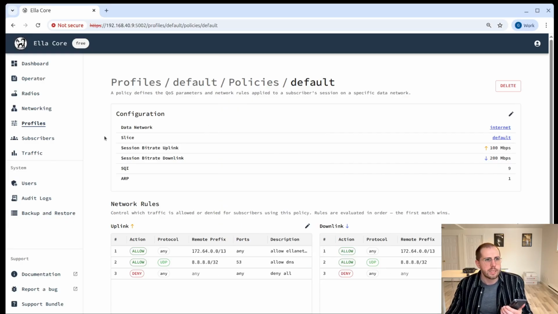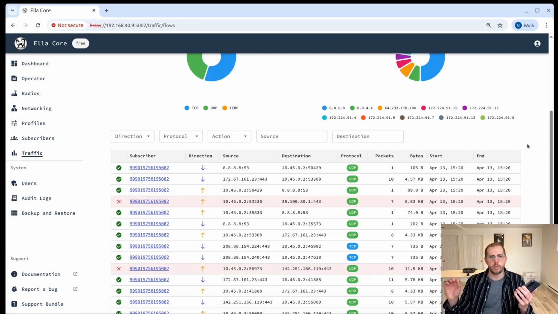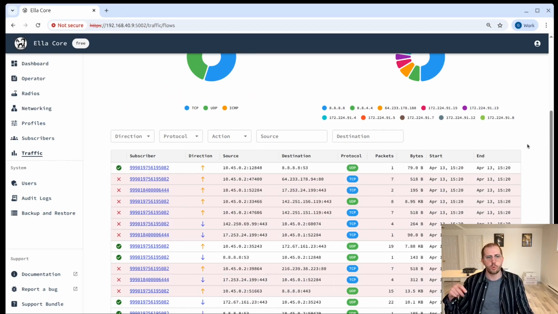And okay, so now let's click on traffic and flows, and you'll be able to view which flows were permitted and which flows were denied in real time. So that is pretty useful for troubleshooting, for audit, and a bunch of other reasons. So you can view both allowed and denied flows.